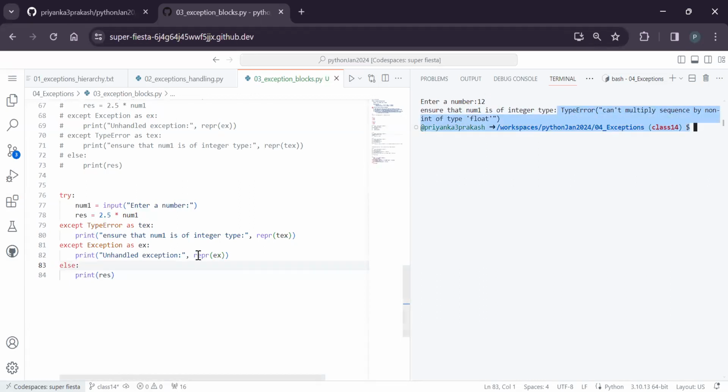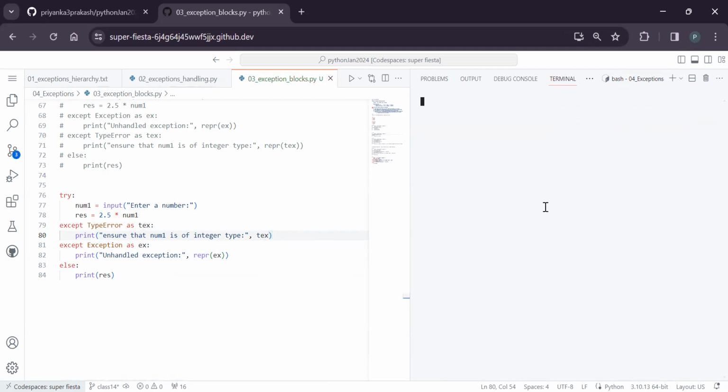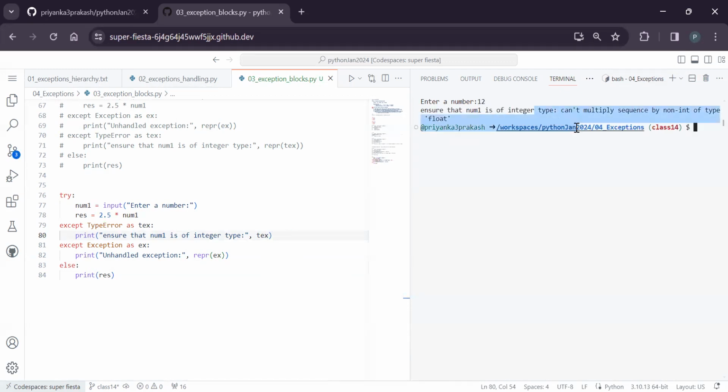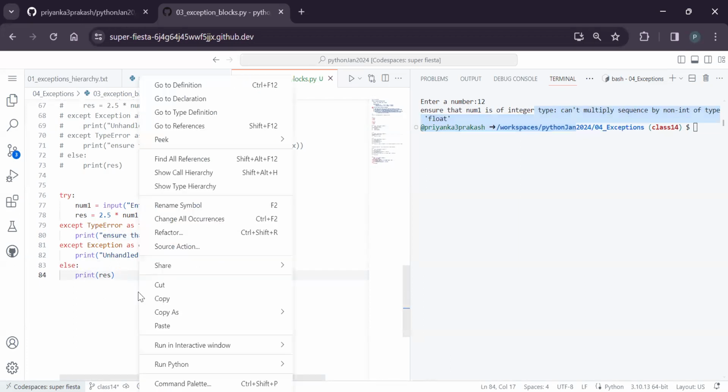And this time you don't want the type error because you know exactly the type right here. So you just want to print the message itself. You can do str for it, or you just print the message. Only when you don't have a handled exception, you want to know the type and the message. Got it, sir. We understood what the problem is.